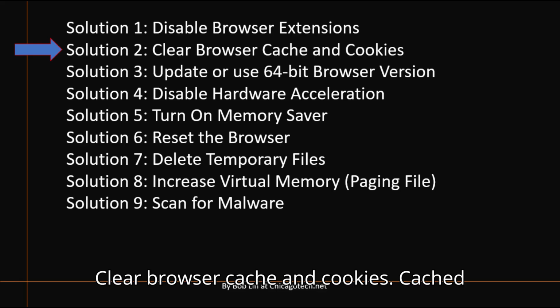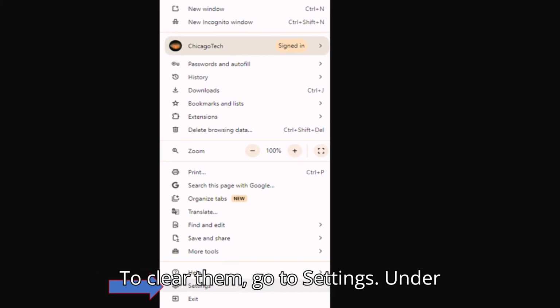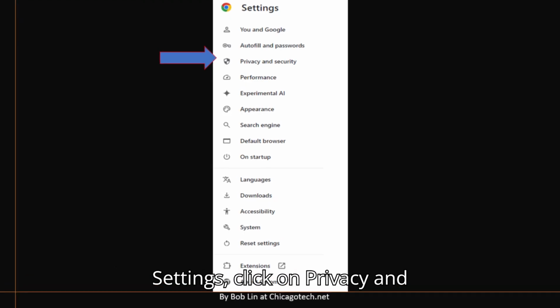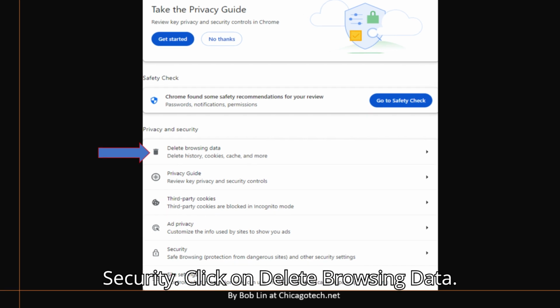Solution 2. Clear browser cache and cookies. Cache files and cookies can bloat the browser. To clear them, go to Settings. Under Settings, click on Privacy and Security. Click on Delete Browsing Data.